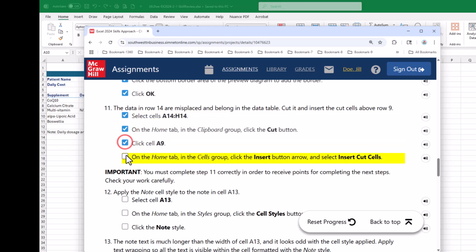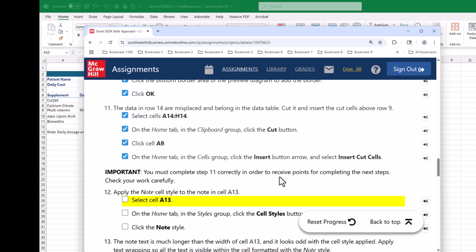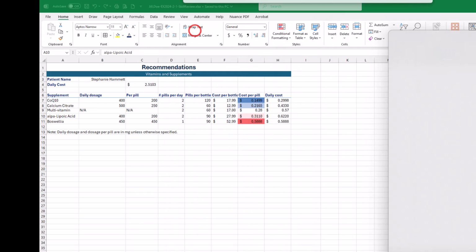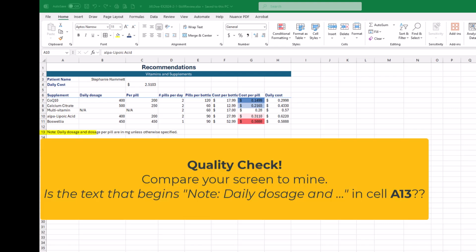Number 11. Very good. It says important, you must complete step 11 correctly in order to receive points for completing the next steps. This is a quality check. Make sure, move this away, make sure that your screen looks like my screen.